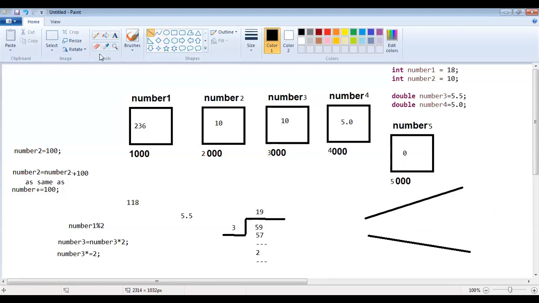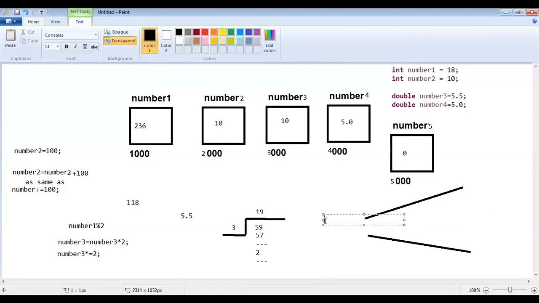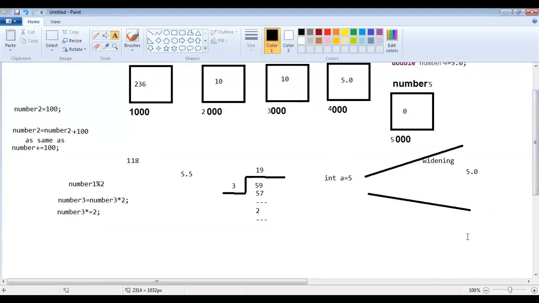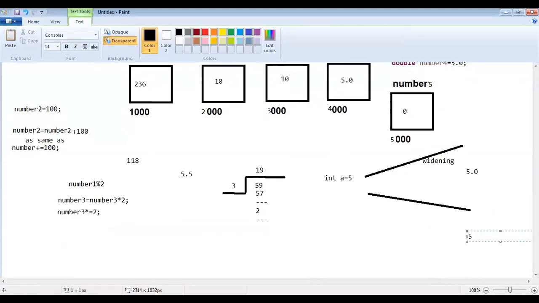So if I have an integer a equals 5 and I convert this into a double, what happens? It becomes what? It's called widening because you convert a lower number to a higher number. And if I have a double and I convert it into an integer, what does it become? Narrowing. Okay, so remember this.